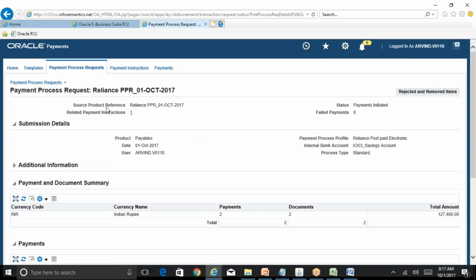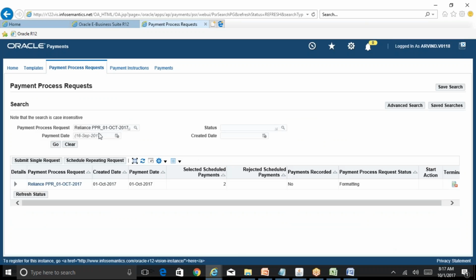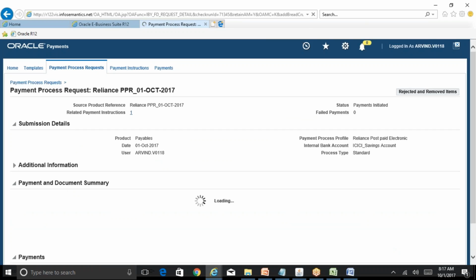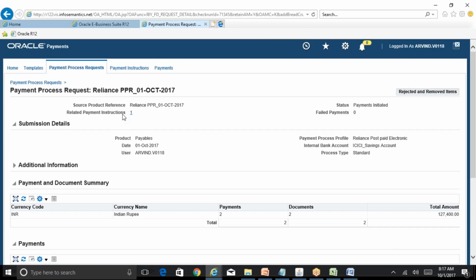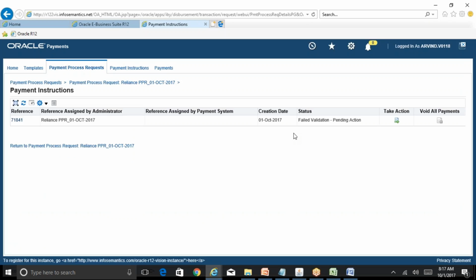But instead of doing it that way, go back to the same screen and click here. Here you can see related payment instrument instructions. Click on this hyperlink of one. So one file was generated and there are some formatting issues in the file. Click on that. Here you can see failed validation pending action. Click on take action.